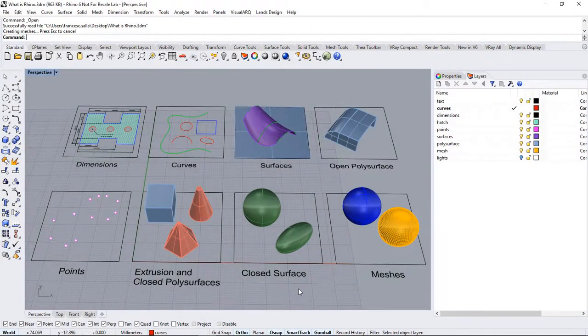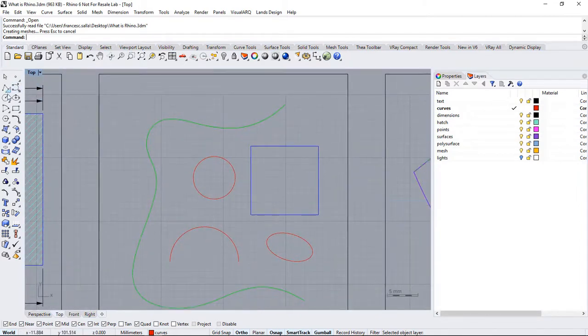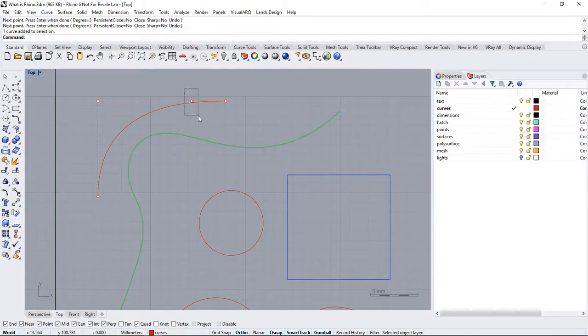Let's get modeling. We'll start with 2D geometry. Go over to the top viewport. At the top of the main toolbar, you'll find the main commands to create 2D geometry. We'll run the control point curve command and start placing points on the grid. Once done, we can select the curve and see the control points used to generate it.